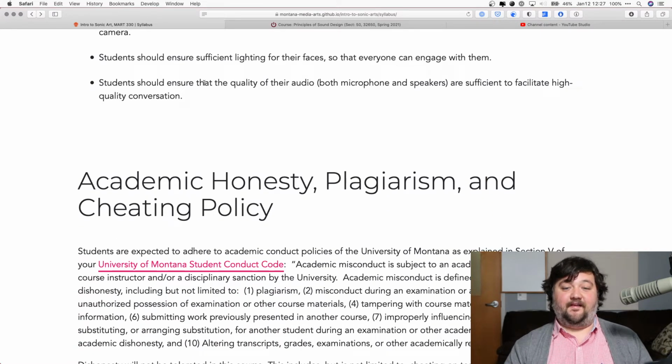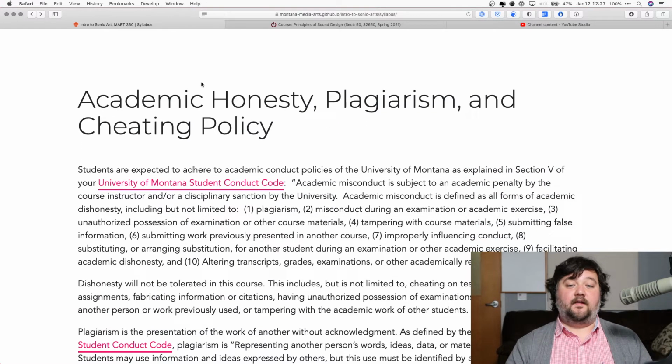And then finally, ensure that your bandwidth or throughput of your Wi-Fi or internet signal is enough to allow for Zoom at wherever you're choosing to do this. Academic honesty, plagiarism, and cheating policy.